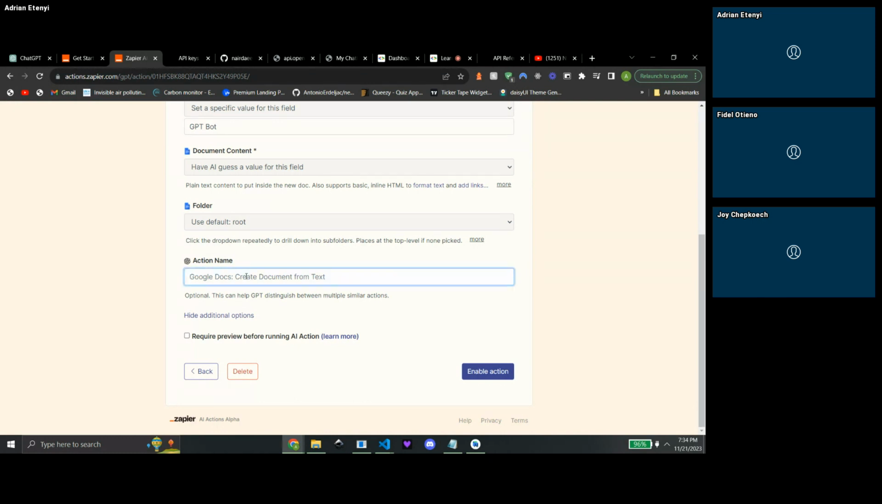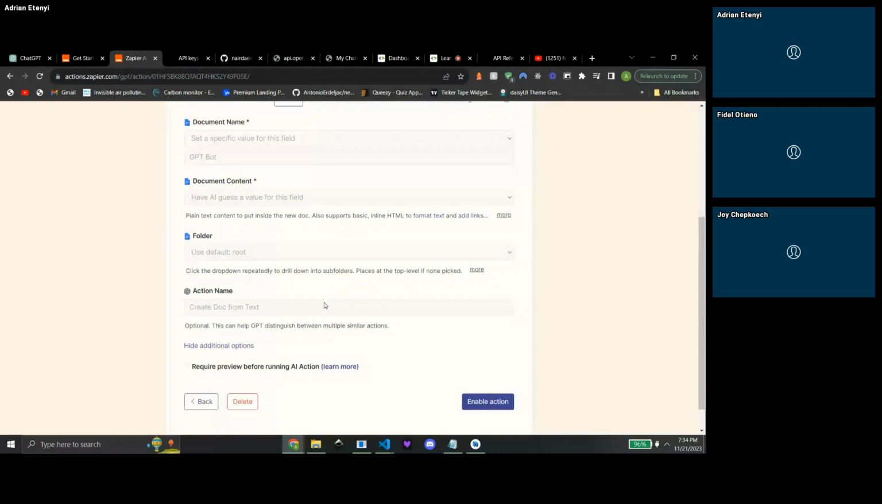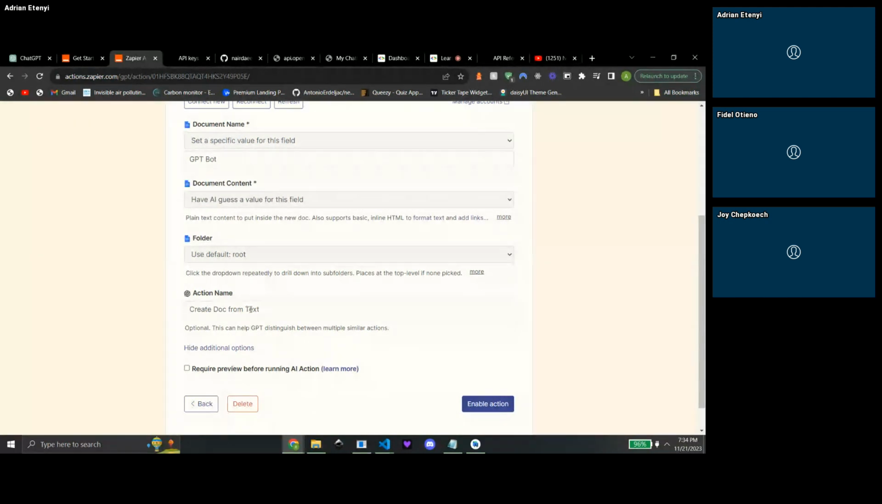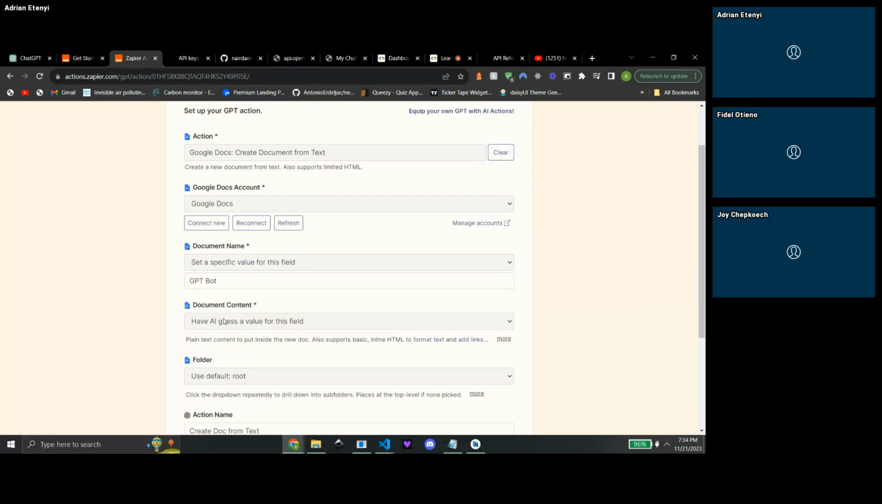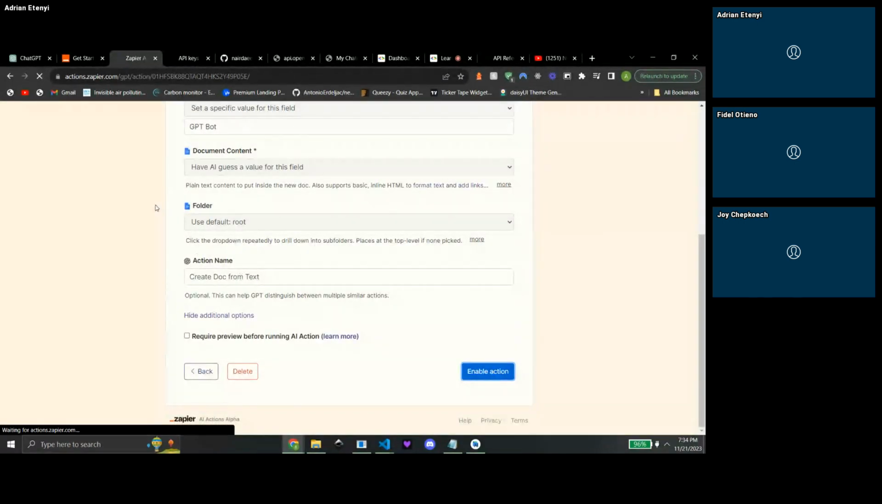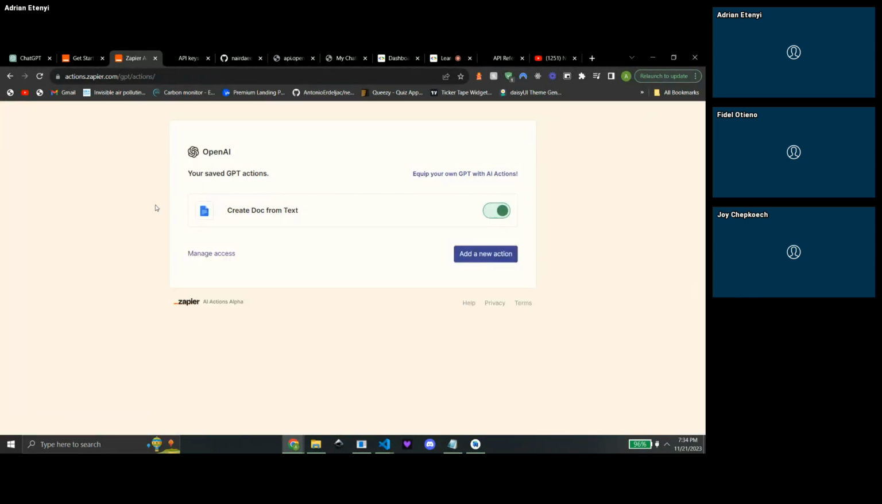And then over here, you can give your action a name. So let's say create doc from text. Now, once that is done, this just helps GPT distinguish between multiple similar actions. So you can have this action but with a different setup, right? So you need to add a name so that GPT is able to differentiate. Now you don't have to check this. You can just leave it as is, and then you enable the action, right?